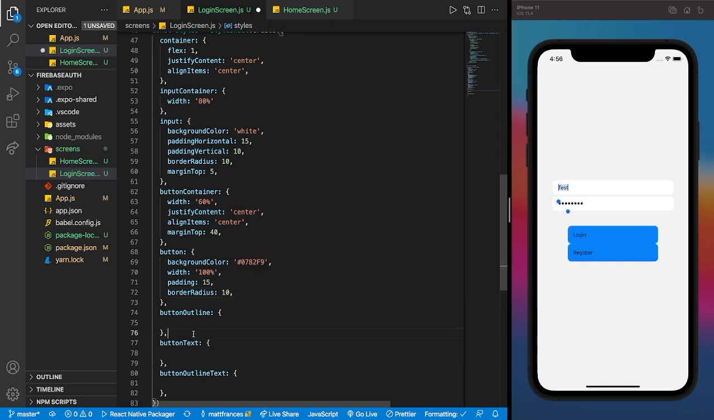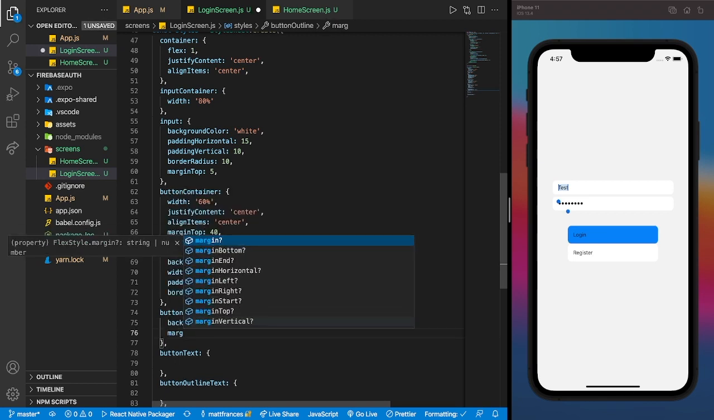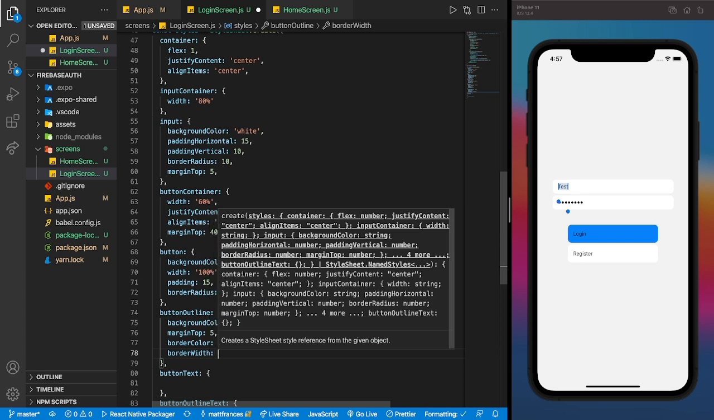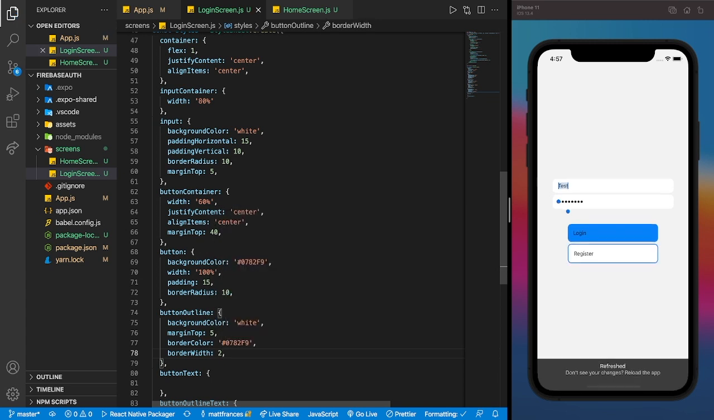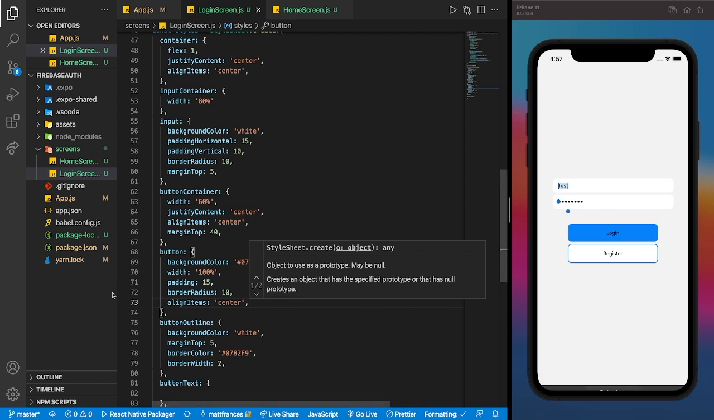And now we can move on to the button outline. So for the button outline, we'll give it a background color of white, just like that. We're going to give it a margin top of 5, just to space it out from the button above. We'll give it a border color of this nice blue that we have above, and we'll give it a border width of 2. Oops, of 2. There we go. Now jumping back to the button, we're also going to say align items center. That way the text gets centered.